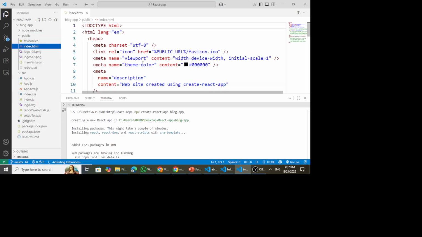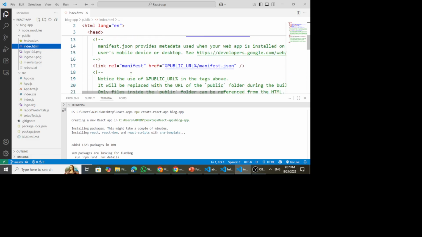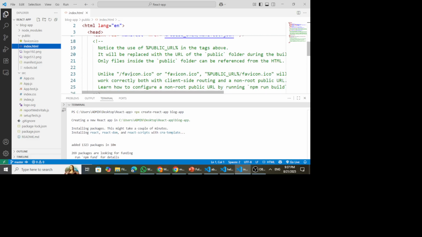So in all your application, you will only have one single HTML file, which is the index.html. And that's why we are saying that React applications are single page applications, because they only have one single HTML file which will display all the content, or all the pages, that we will be developing.